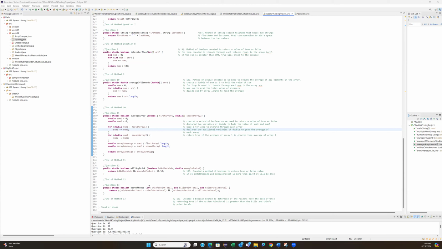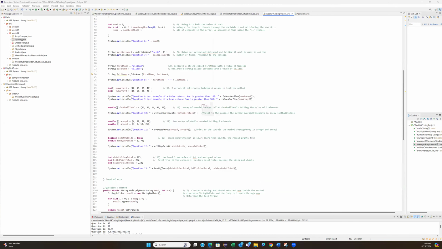Number 13 here, I created this method to determine if the Raiders have the best offense in football. And if they do have the most points scored, then it will return true. So I created this Boolean here with these integers, and it's going to return true if the Raiders' point total is greater than the Chiefs' and the Raiders' point total is greater than the Bills'. So if we look up here, we can see these 3 integers and each of their values. So when we print this out and use the method bestOffense, and we put in the Chiefs, Bills, and Raiders point totals, if the Raiders have the most, it's going to return true.